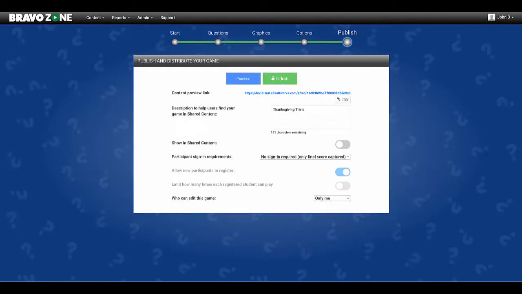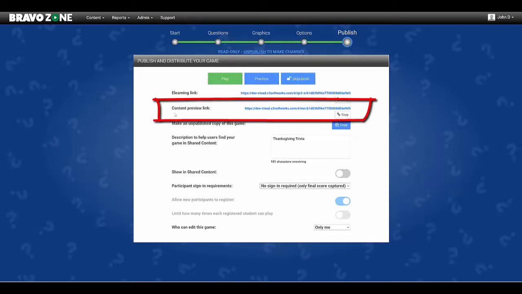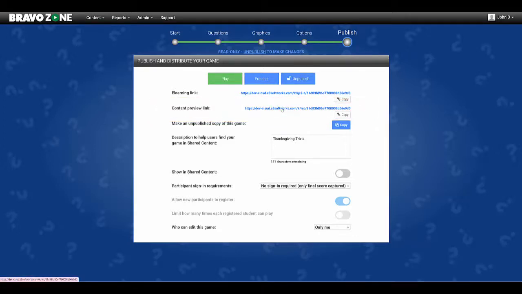I'm going to go ahead and publish it. And now you'll see here this additional link called Content Preview Link. I can simply click on the blue text and that'll open up a new page and I can review it, or I can copy it and send it out to whoever I want to see it.